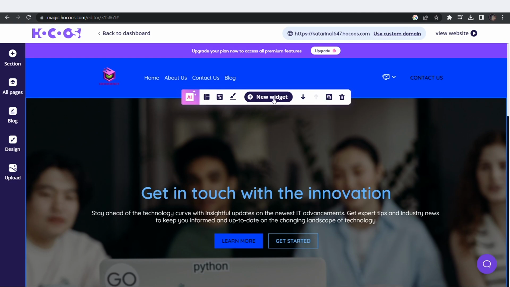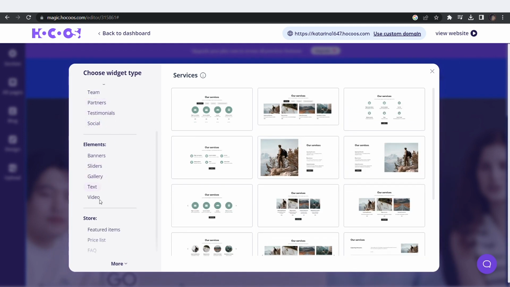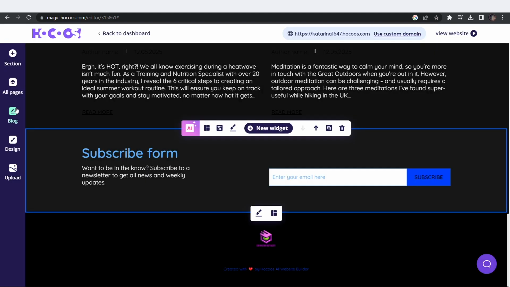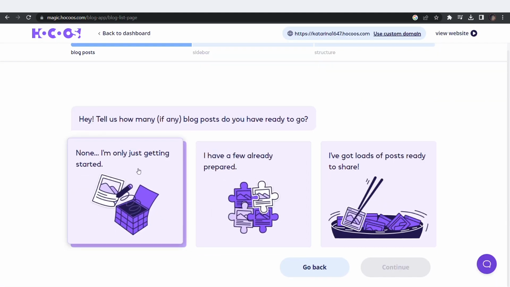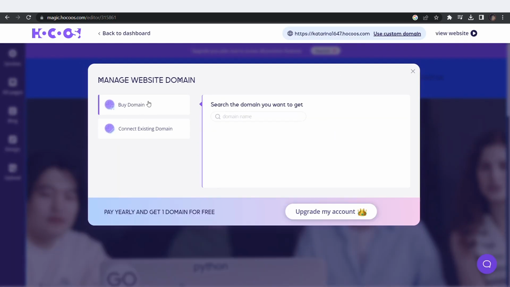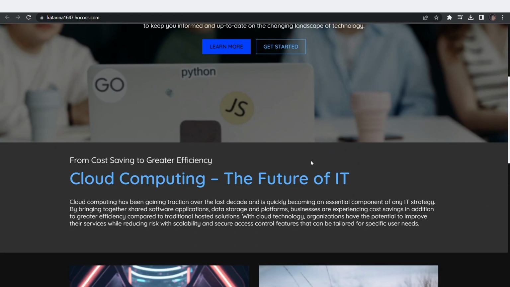You can add a new widget by clicking the widget icon and picking from the many options available. You can also add a separate blog page to your website and also a custom domain name. Once you're done, click on View Website to take a look at your website.